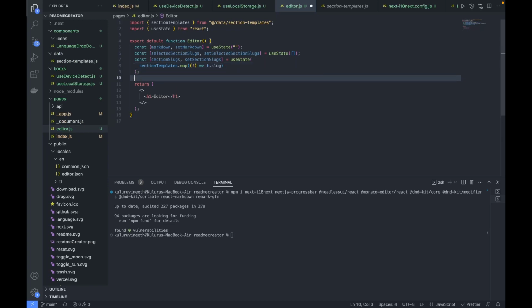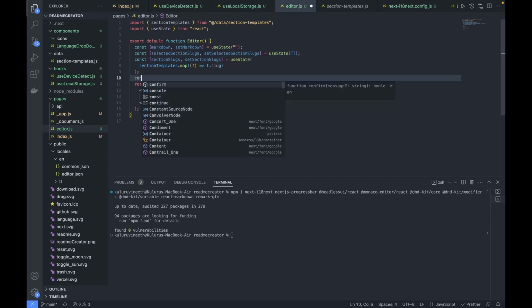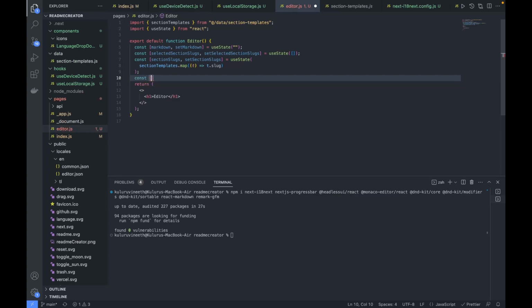Okay, next is on which section the user is focused on. I mean, which section is he editing, so that also I need to keep track of. So I will name this as a focused section slug. So this would be set focused section slug. Okay, so initially I will make this as a null.